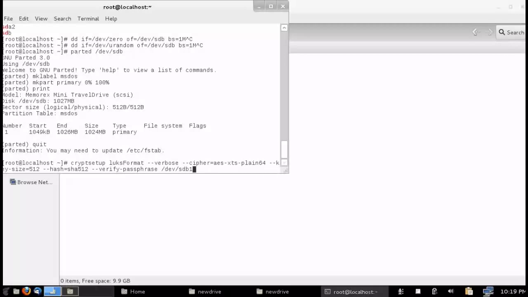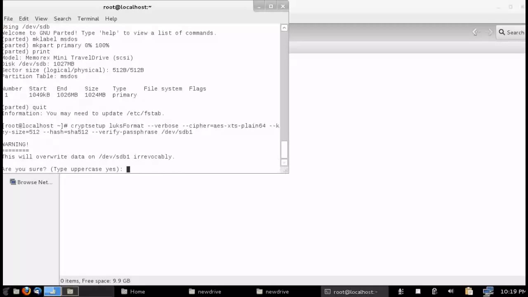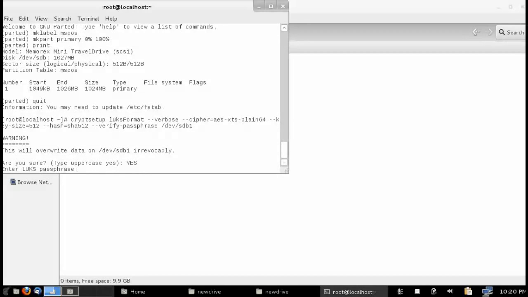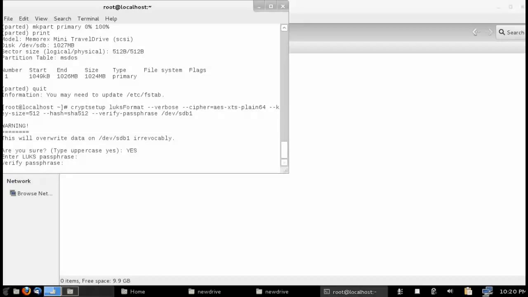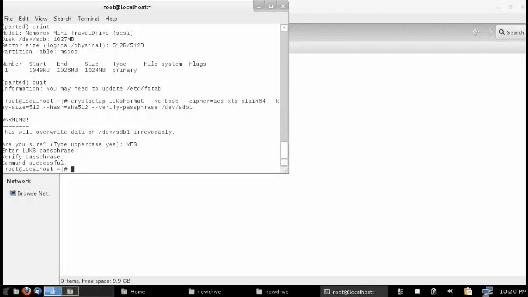Once I've typed in that command, press enter, and it's going to prompt me to be sure that I want to create an encrypted file system on this device. Type yes in all capital letters, and type in your passphrase. And now I have an encrypted file system set up on this device.